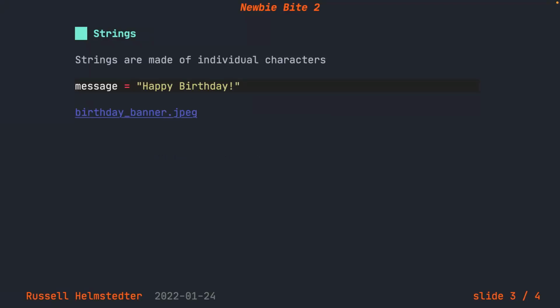To get started, here are strings. Strings are made up of individual characters and they're all connected by being wrapped in quotation marks. Just like we did last time with age assigned the value of 30, here we have the object message that is assigned the value happy birthday.